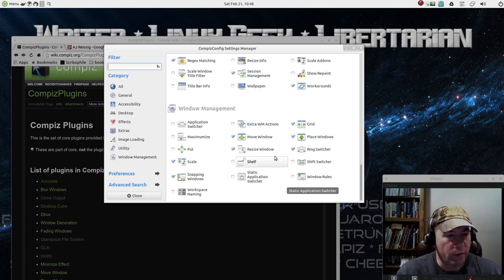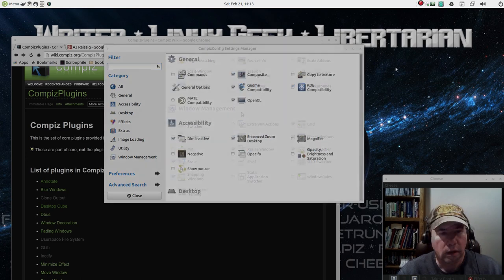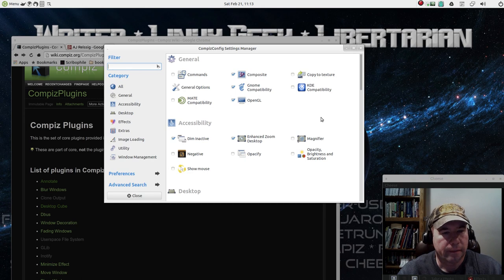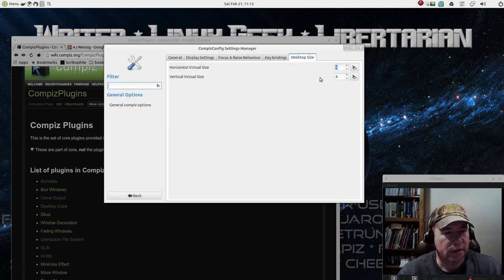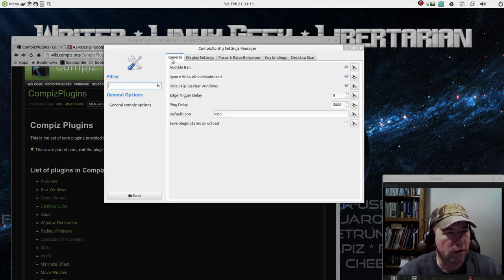Now, a lot of people, rather than doing the window switchers, have their desktop set up so that every time they open a new window, it opens in a new desktop, and then they basically use the desktop cube as their window switcher. Okay, so let's take a look at how to set up that desktop cube. The first thing you're going to want to do is go under your general options, come over to desktop size, and make sure that your horizontal virtual size is set to 4. 4 virtual desktops gives you your cube.